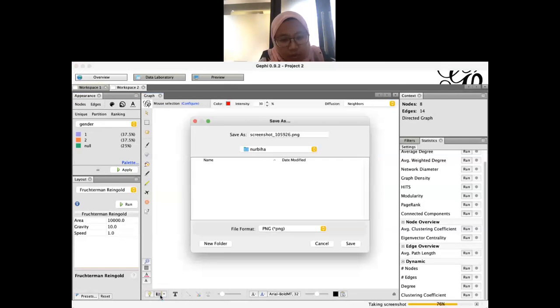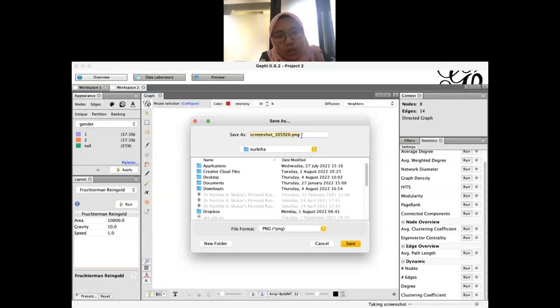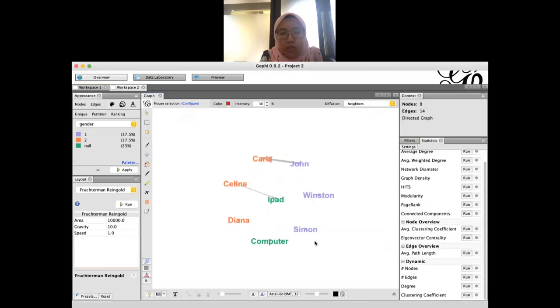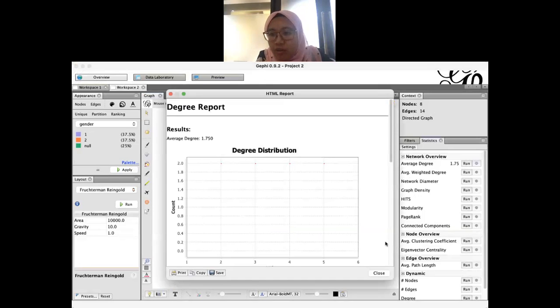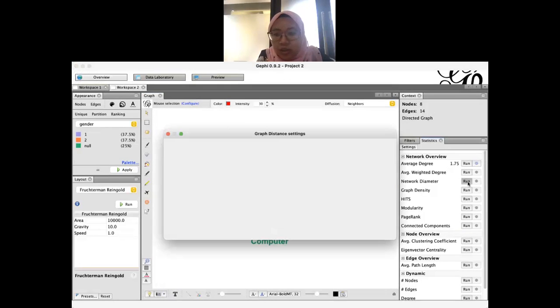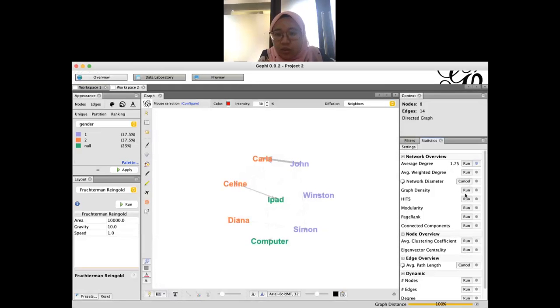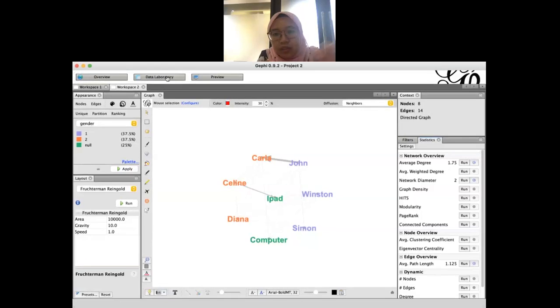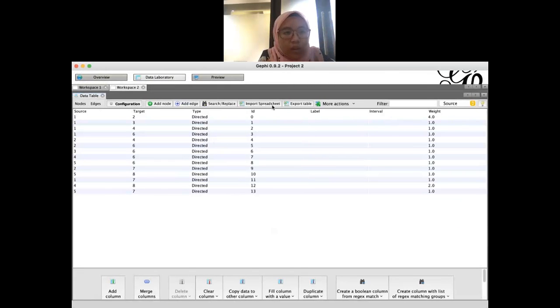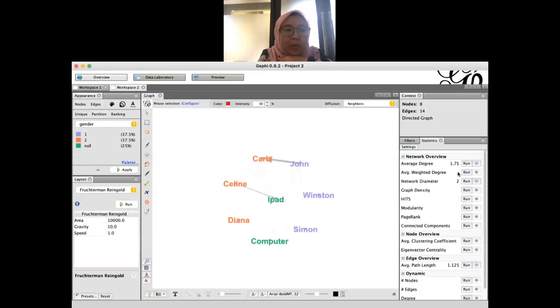So here there's a small camera down here. You can immediately save the screenshot as PNG, and then save that in your drive. Okay, so don't forget, you can also run the average degree, the network diameter, the modularity if you want, and then take the value. The value can be available in the data laboratory, or you can take the value directly from the graph just now, from here.